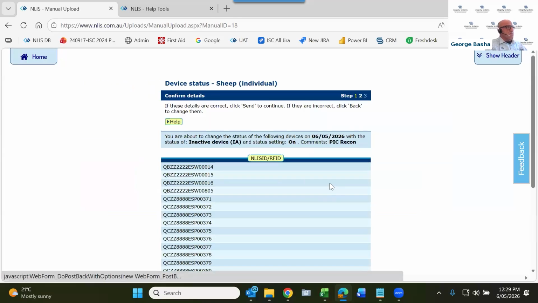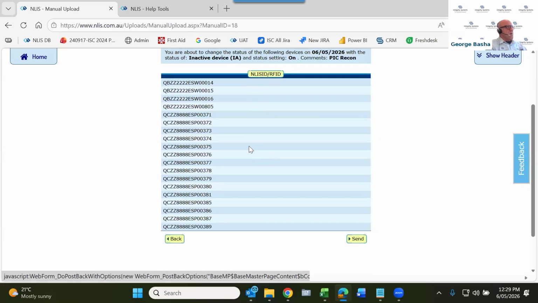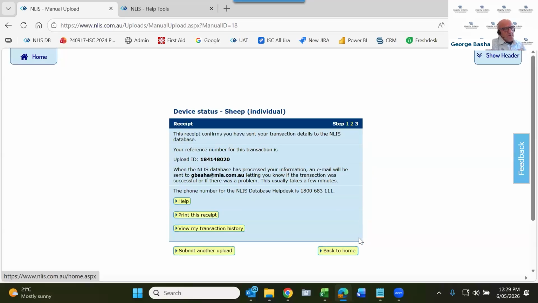We continue. Again, confirmation. Is this what you want to do? We're going to set these tags to inactive. Hit send. Now let's just send to the system now and set those tags to inactive. If it was a mistake, that is, if I missed scanning them, I can always scan them back again. Go back in and set them to active.